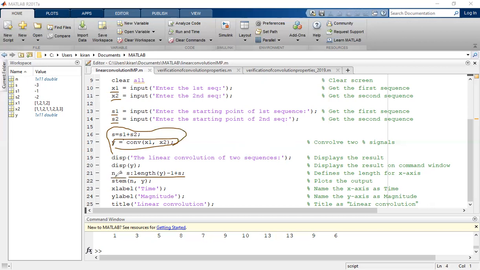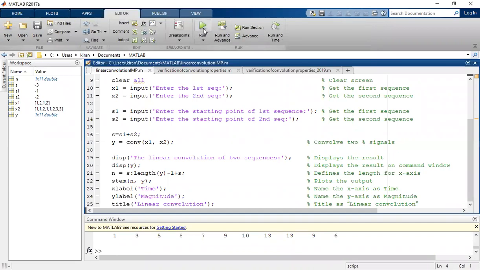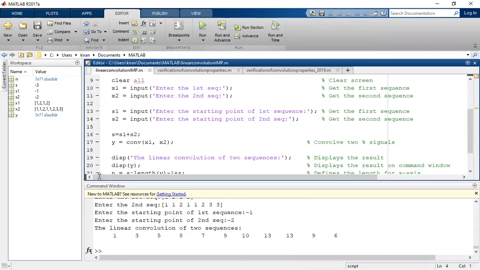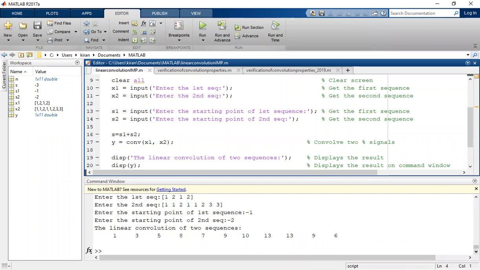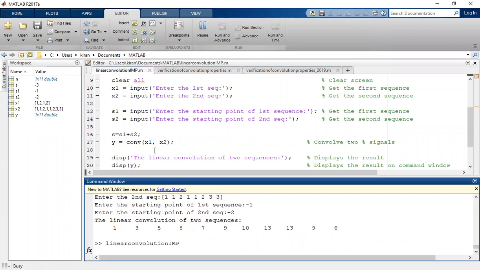You can see here for stem, this is my x-axis, and I'm plotting this x-axis along with this y, which is my y-axis, and then some labels. Those are the commands for the proper labels. Now let me run the whole program. Let me go to the editor, and there I run it. Okay. Let me go to the command window now.